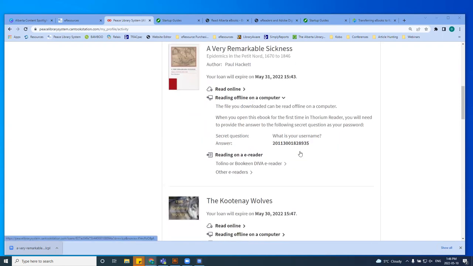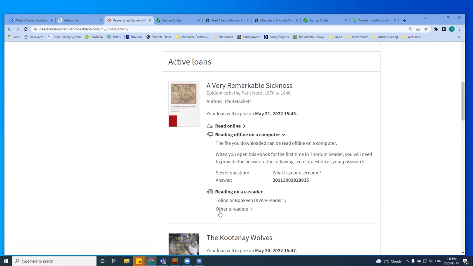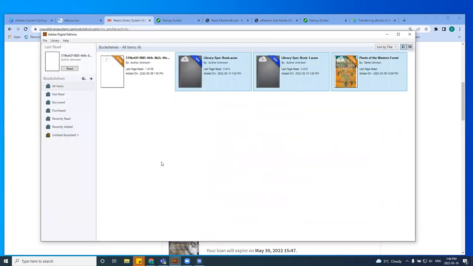The next way to read is through an e-reader. And so we can do this. There's kind of two ways to do this. If you have a Tolino or a Diva e-reader, you would click this link. If you're using a different e-reader, maybe a Kobo, you would click other e-readers. Okay, and that'll download the ebook file, and then we're going to drag it into our e-reader app, which in this case, we're using Adobe Digital Editions.